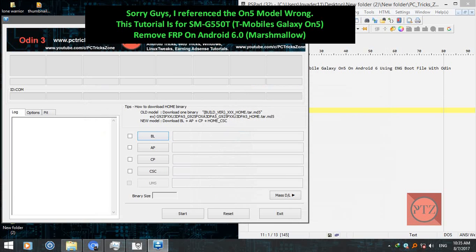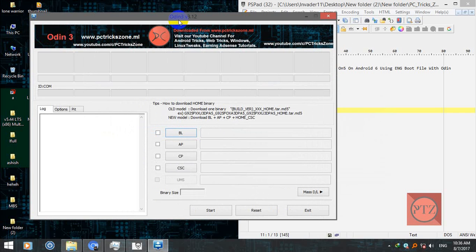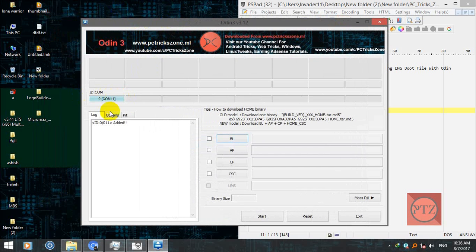Now after running this tool, put your device into download mode. First of all, power off your device. After that, press volume down plus home plus power button at the same time for some seconds. After that, you will see a screen giving you a warning. You'll have to press volume up to continue to download mode. After that, connect your device with a USB cable. Now it will take some time to install the driver. After that, your device will be shown here on the COM1 port, like mine.